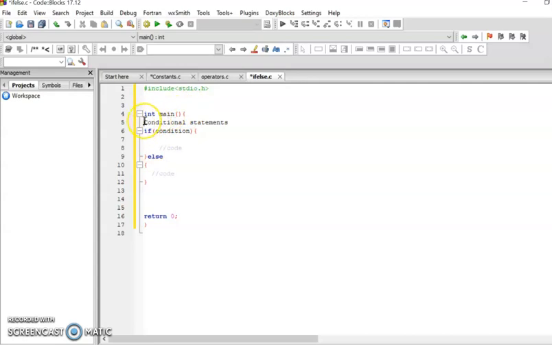Let's have an example. Let me comment out this. And we have if, let's say we declare a variable int a. Let's say int a is equal to 9. We assign the value 9 to the variable a. So if a is less than 10, what code is executed? So printf prints out a is less than 10.